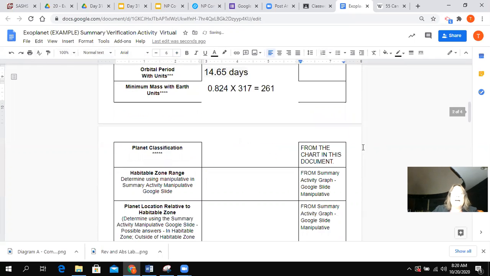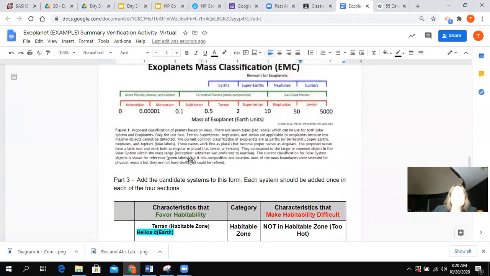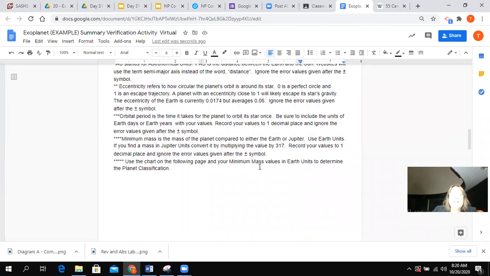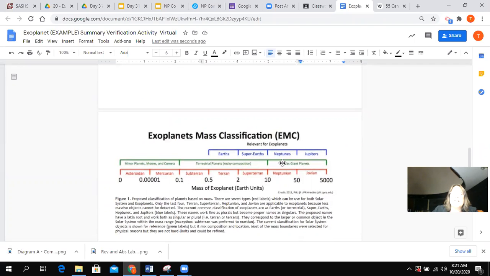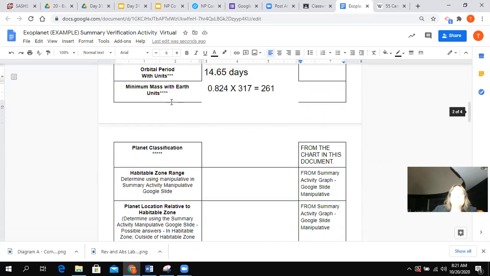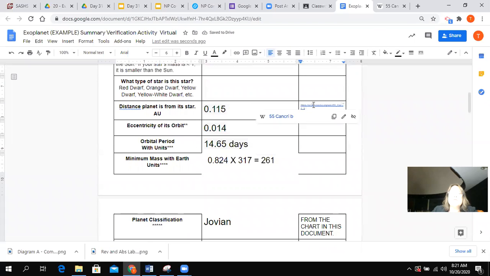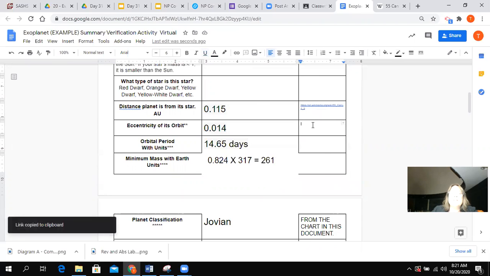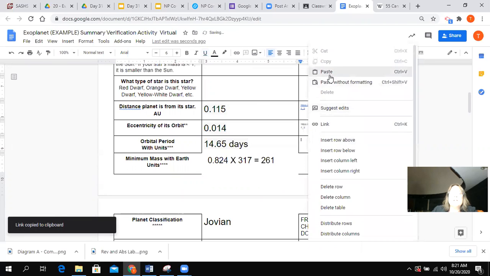Okay. Now, the planet classification, there's 5 stars there. So that means there's another note below here. 5 stars. Use the chart on the following page in your minimum mass in Earth units to determine the planet classification. So 261 falls in this category. That's a Jovian. That's how you do that. Now, I found all of this information at the same website. So I'm going to paste those links in there.